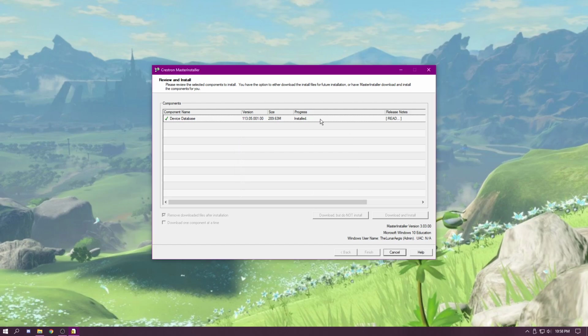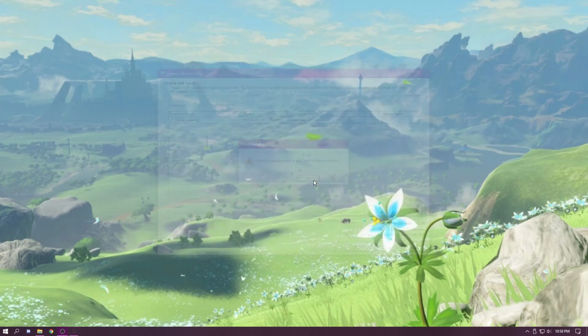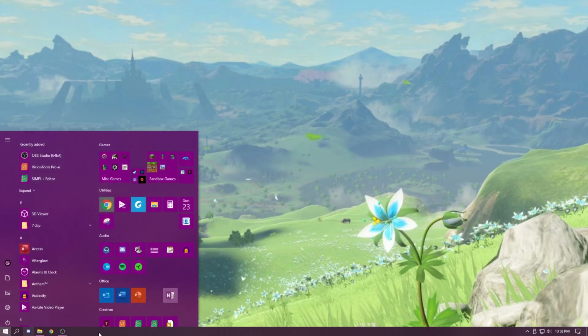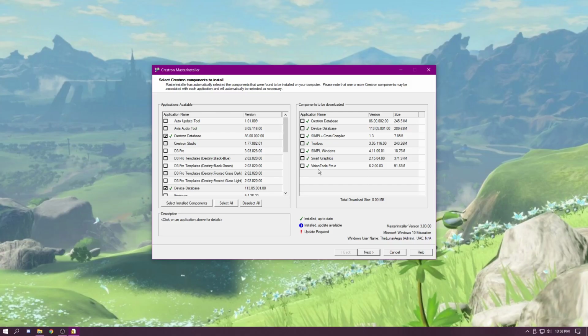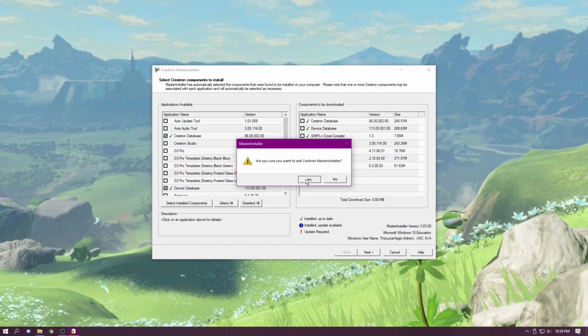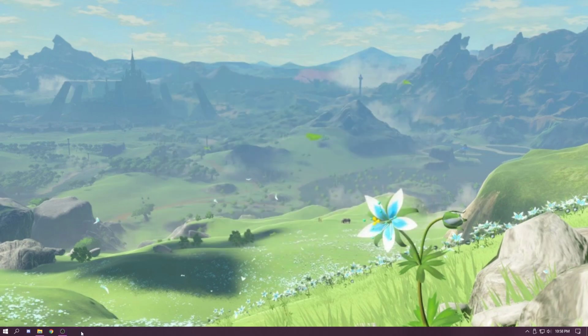Okay, it says installed. I'm assuming it's done. I'm going to hit cancel and close the master installer. I'm going to open it up again just to make sure that everything is all set. Cool. Nothing needs an update, so we should be fine. Yes, I'm going to close it. So that is how we'll get our tools all set up.